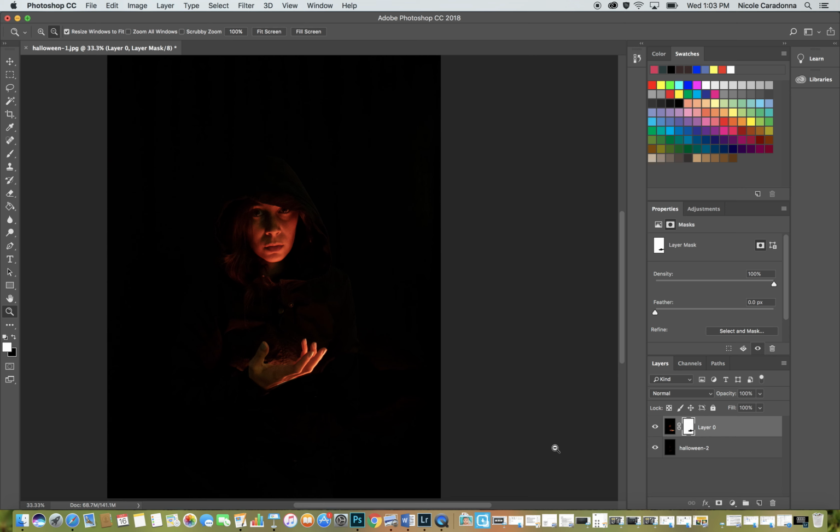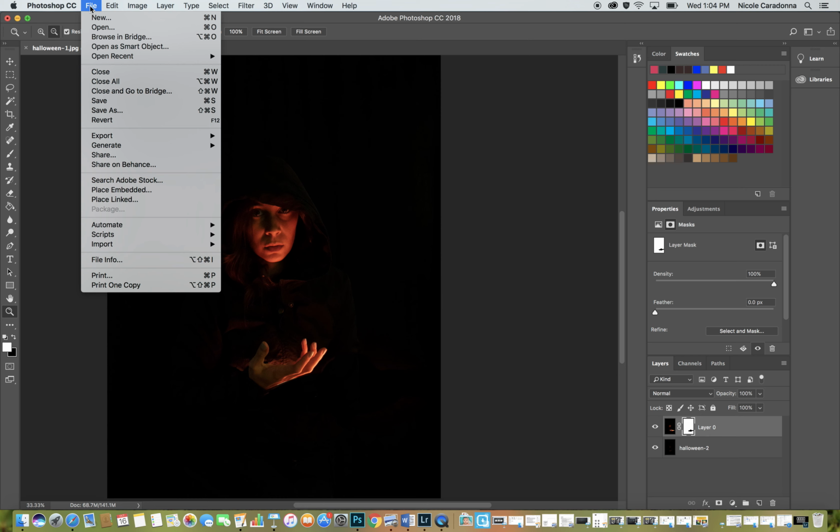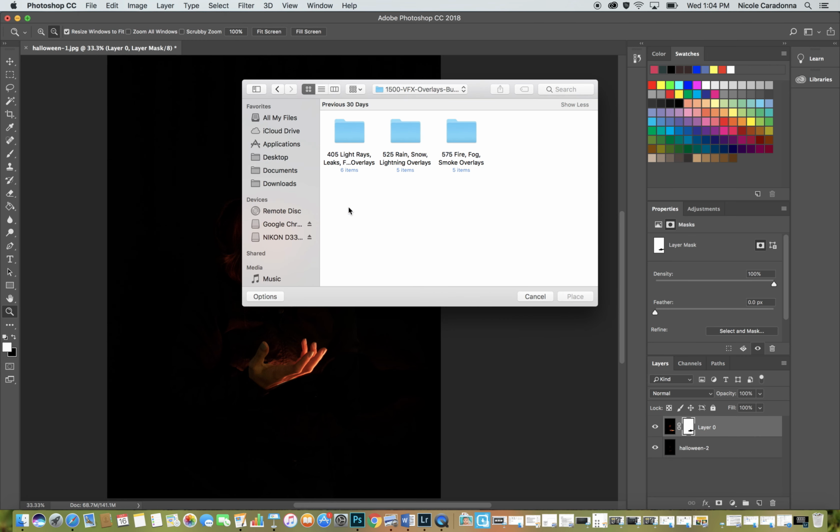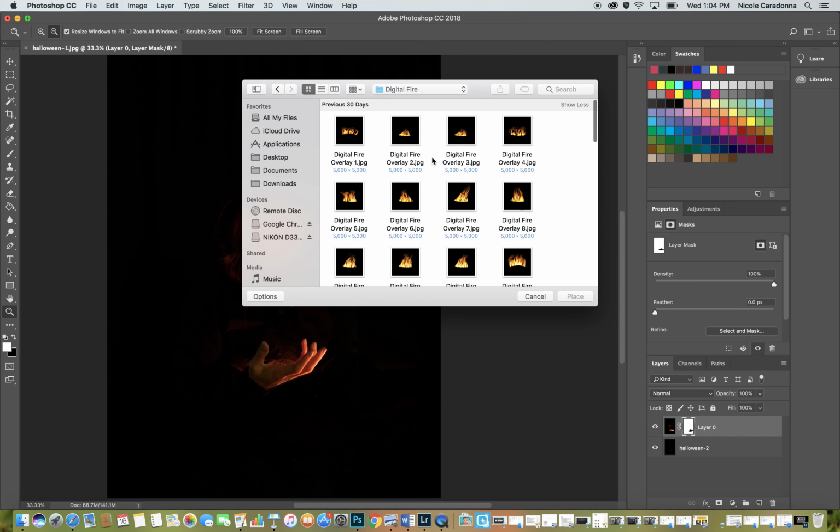The next thing I want to do is I'm going to go into my special effects and add them in. So you'll add in that special effect image the same way that you add in any image by using File, Place Embedded right here. And then I'm going to go to my special effects folder. Yours may show up in Downloads since you are downloading them from the Google Classroom folder. So I'm going to go into Fire and then Digital Fire.